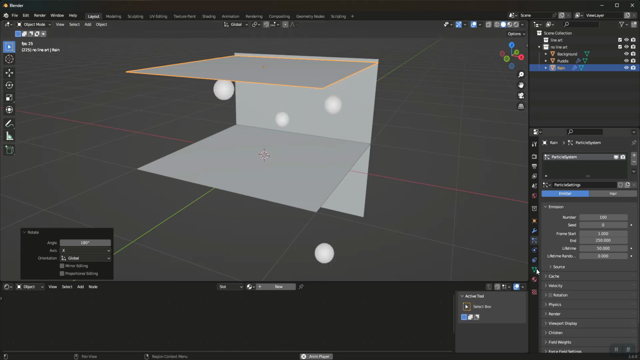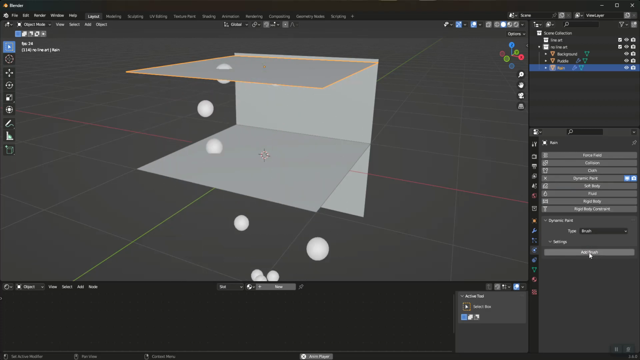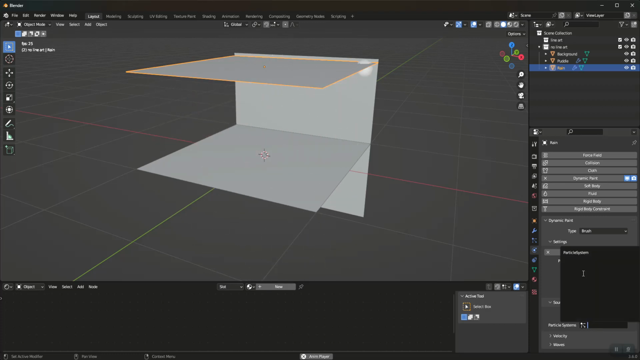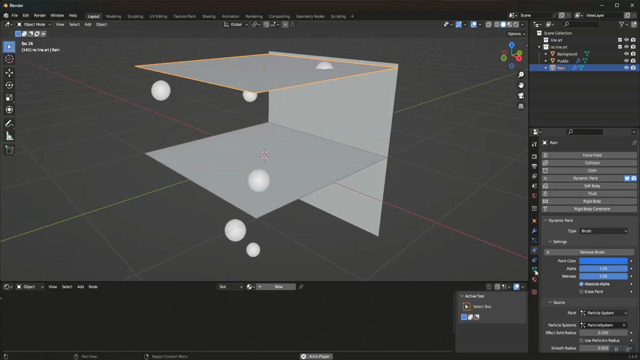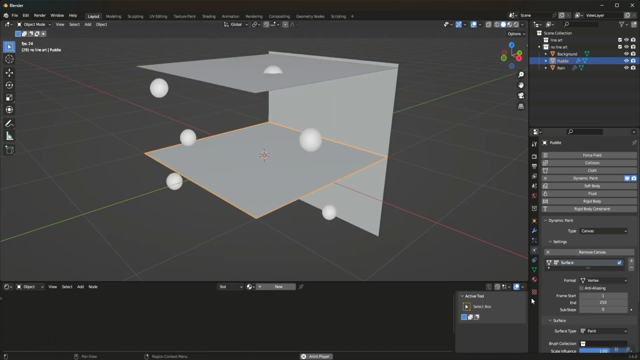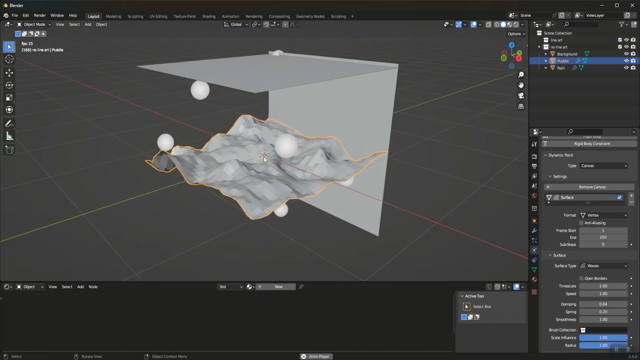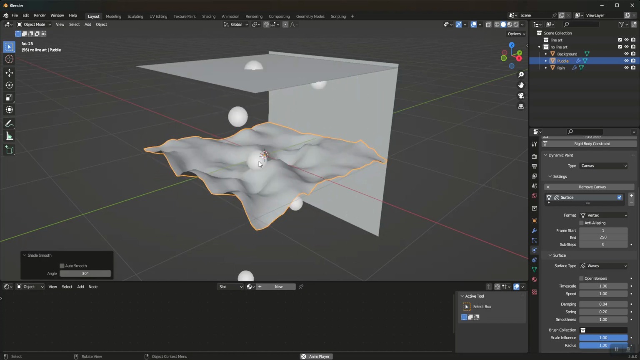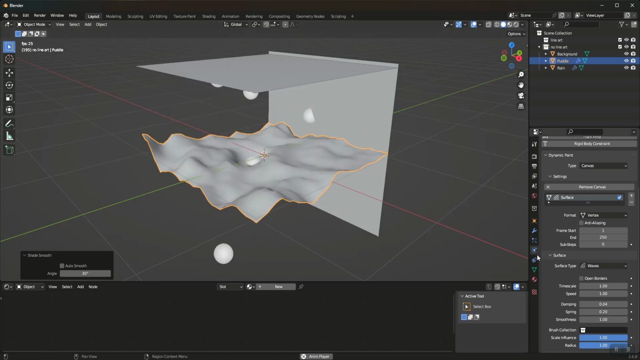All right, let's go down to physics, and we're going to add dynamic paint. This time we're going to add a brush. Add brush. We're going to change the paint to a particle system, and we're going to select our particle system here. And then I need to go back to my puddle plane, and I need to scroll down here, and I want my surface type to be waves. And then we see we're just beating the snot out of this guy. I'm going to right click, and I'm going to shade smooth just so it's prettier, but this is more like hail dropping in an ocean than it is raindrops in a puddle.